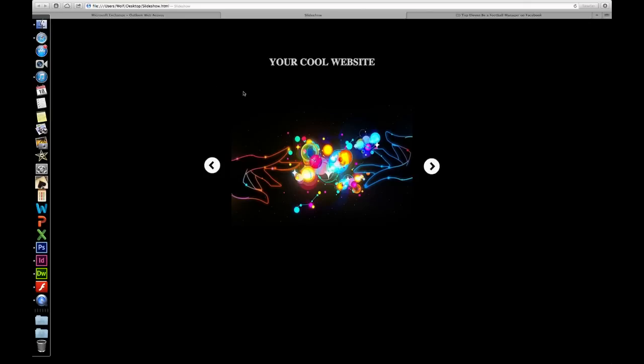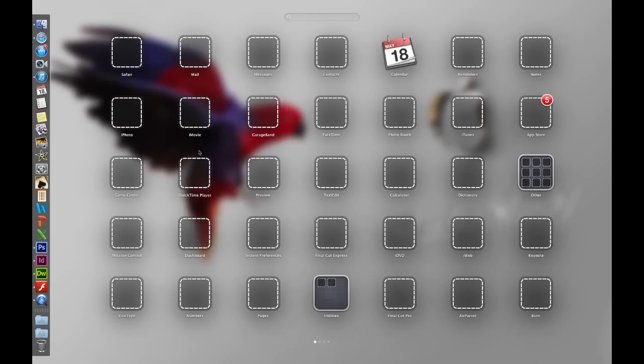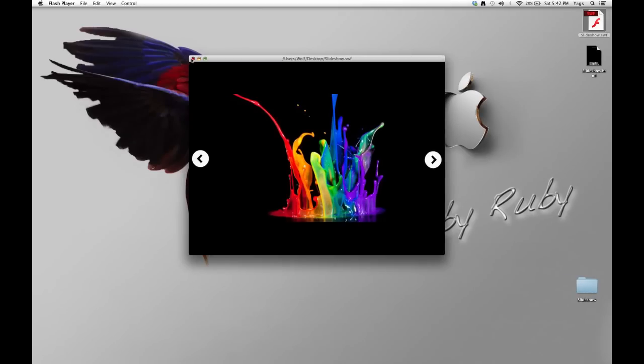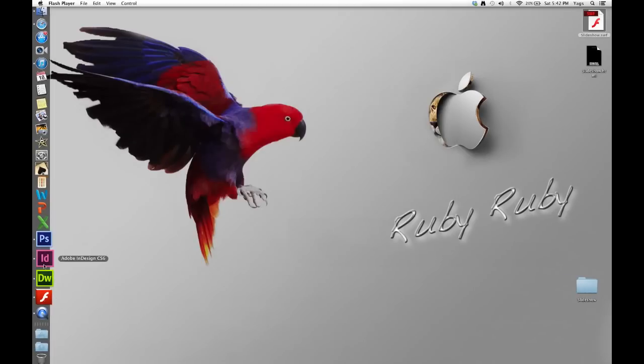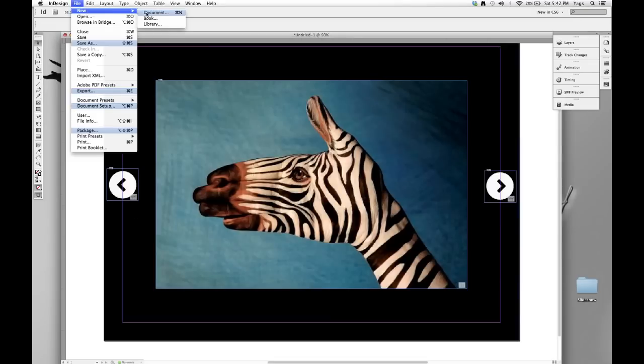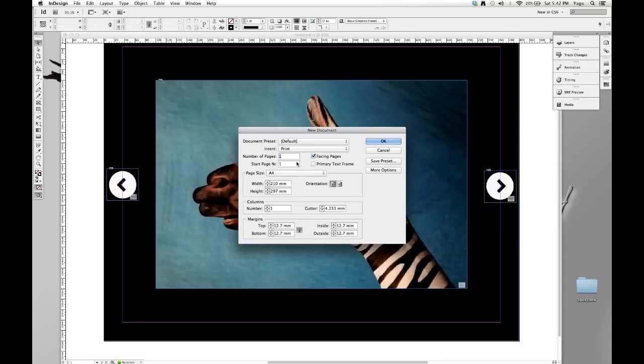Okay, let's get started. Okay, so we're just going to open up InDesign. And in the InDesign, we're going to go new document. And the document, let's make sure it's for web. And we'll keep all the default orientation landscape. One page is all we need, and then hit OK.